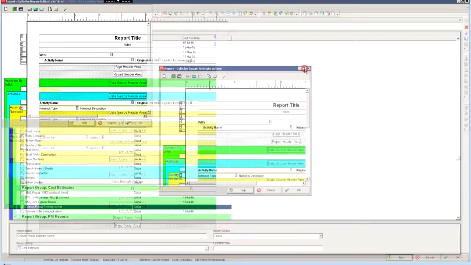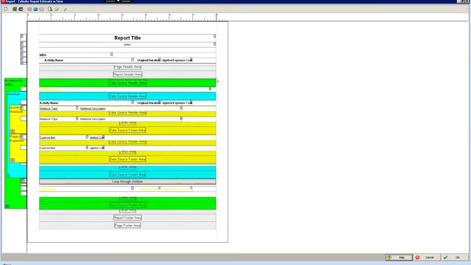So modify. Make this a full screen. The important thing to see here, you have a label, notebook topic. This is a label that says notebook topic. This is the actual corresponding data field. So this label will say notebook topic, and whatever the topic is will show in this space. Same with notebook description. You see the little D means it's a data field. The C means it's a caption or label.